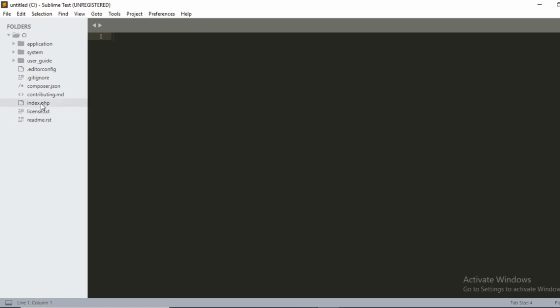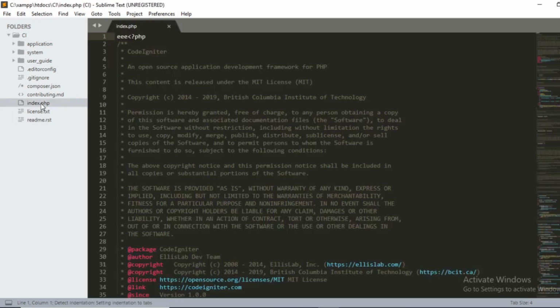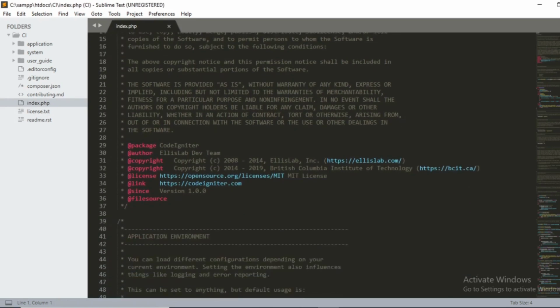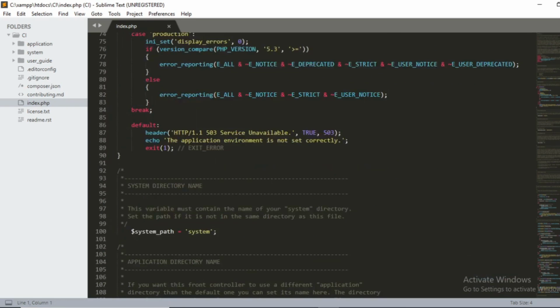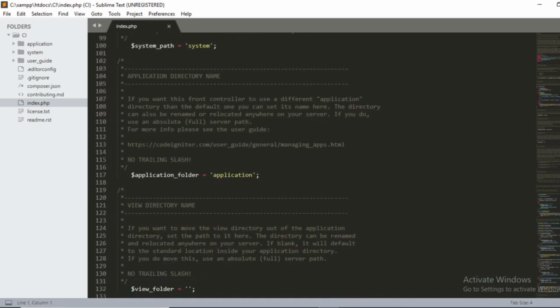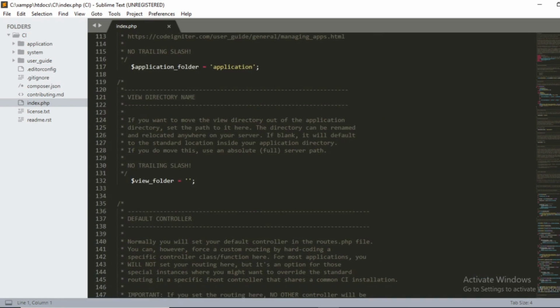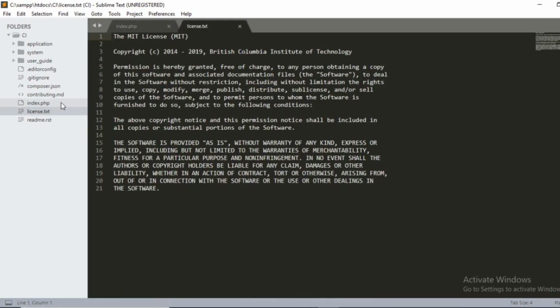So let's start with index.php. Index.php is the entry point into the application. Here you can see a lot of code inside this index.php. As of now, no need to worry about this code. We will see it later in the upcoming videos. License.txt is the license file of Codeigniter.